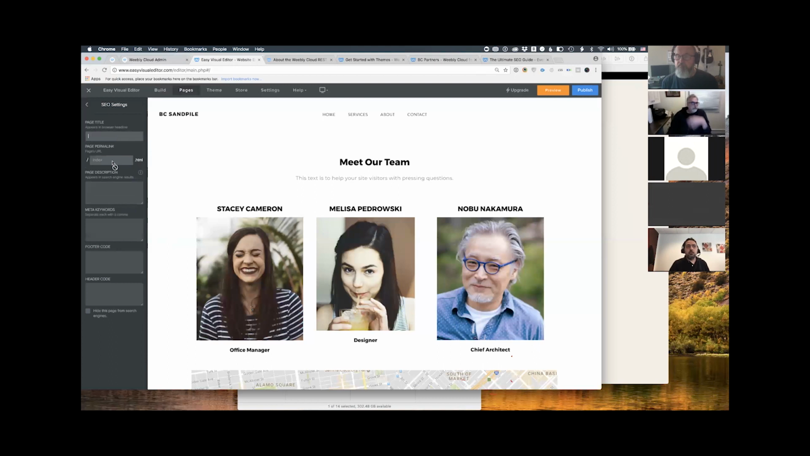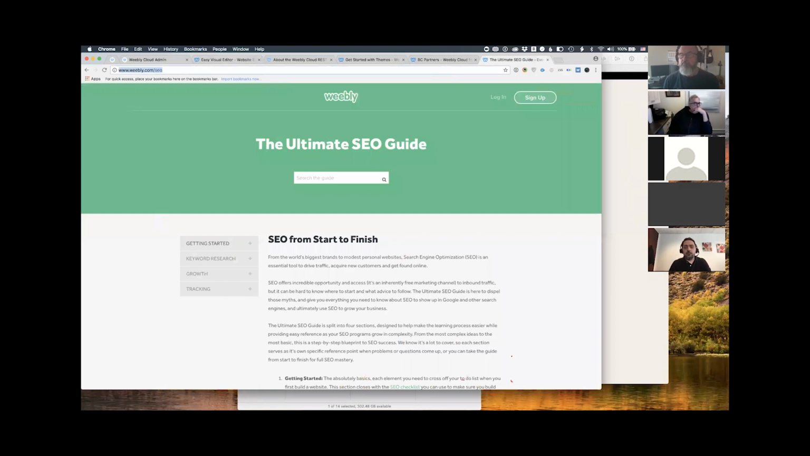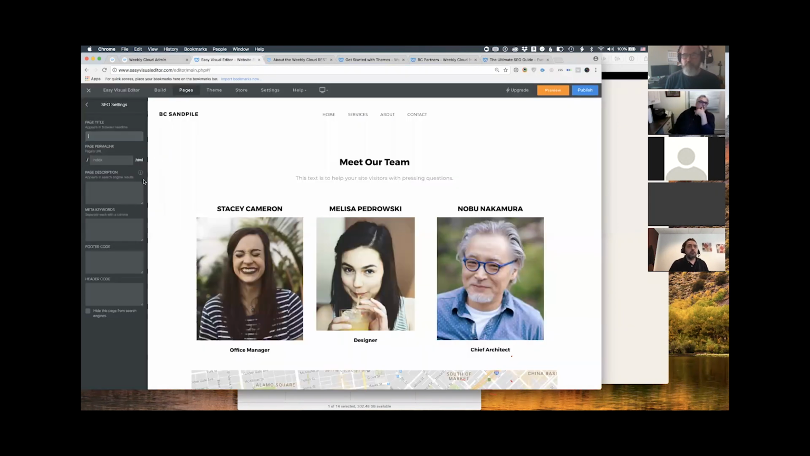You can change the permalinks for any of the URLs so that you have nice, clean URLs. There's a guide here as well, an SEO guide from Weebly. I'll post a link to that, and it shows you how you can set up your site to be more SEO friendly. You can put a page description, keywords, and you can also put header and footer code.